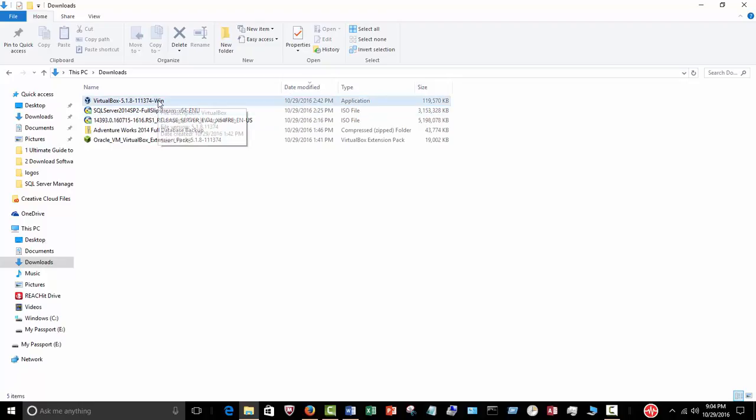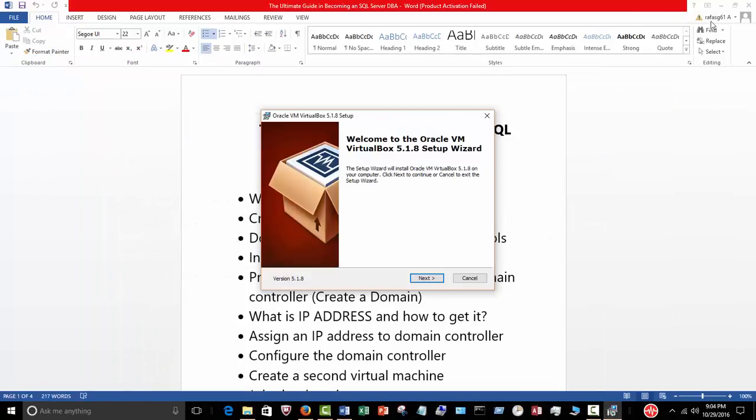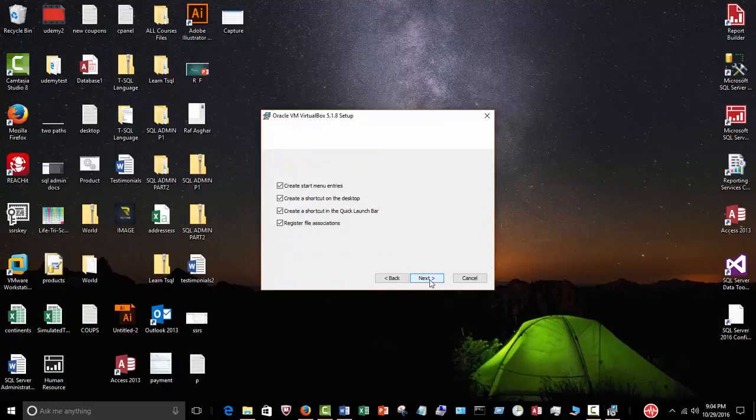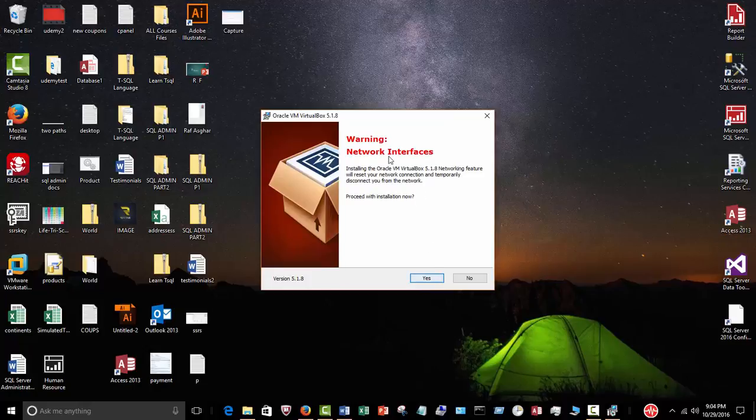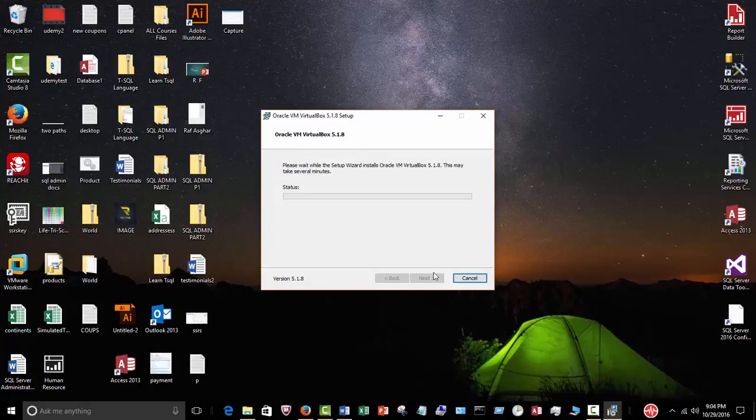So to begin, double-click VirtualBox, and let's start the installation of this application. And go Next. Go Next. We're going to basically accept all the defaults. You're going to get a warning, and that's fine. So go Next, and then Install. And what's going to happen now, we're going to install the VirtualBox 5.1.8 version, which I believe is the latest version of this virtualization.